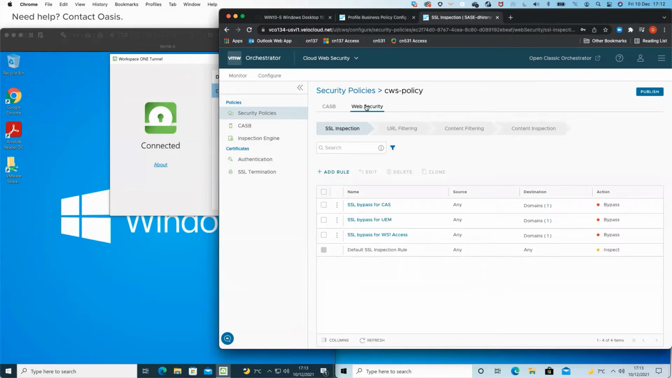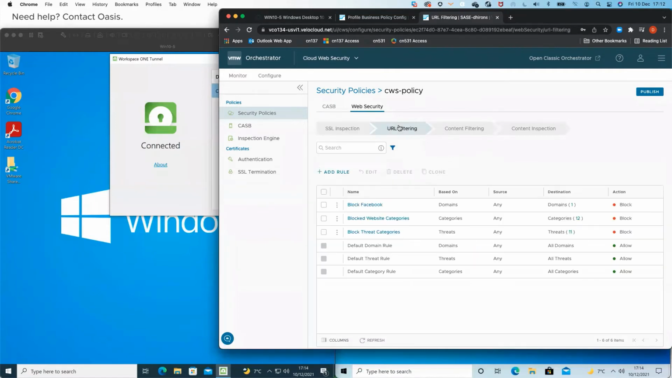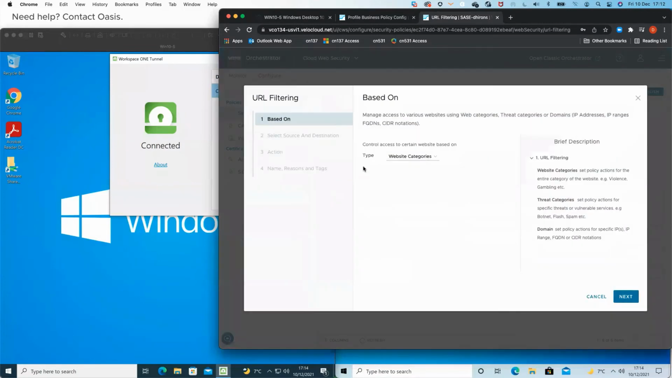Now let's take a look at the web security rules. In here you'll see we have 4 different rule types, starting with SSL inspection. You'll see at the bottom of the rule list that the default rule will inspect all SSL certificates. If there are some known addresses where we do not want to do SSL inspection, we can add a bypass rule by clicking the Add Rule button below. The second type of rule is the URL filtering. Here we can add a rule, and you'll see there are 3 different types we can add: website category, threat category, and domain. Let's start by looking at website category.